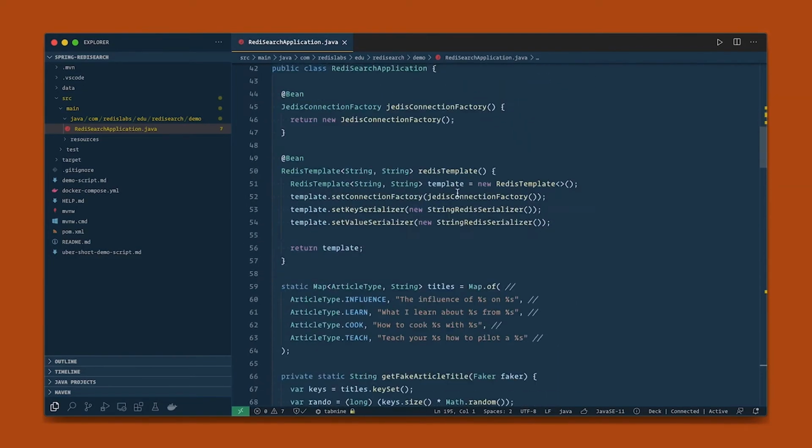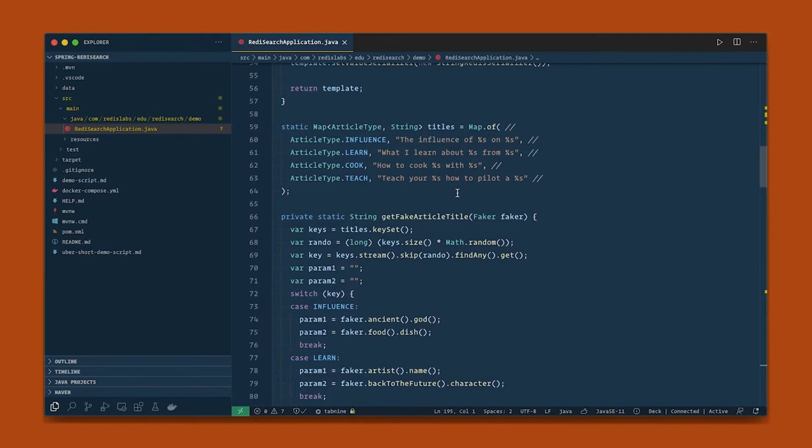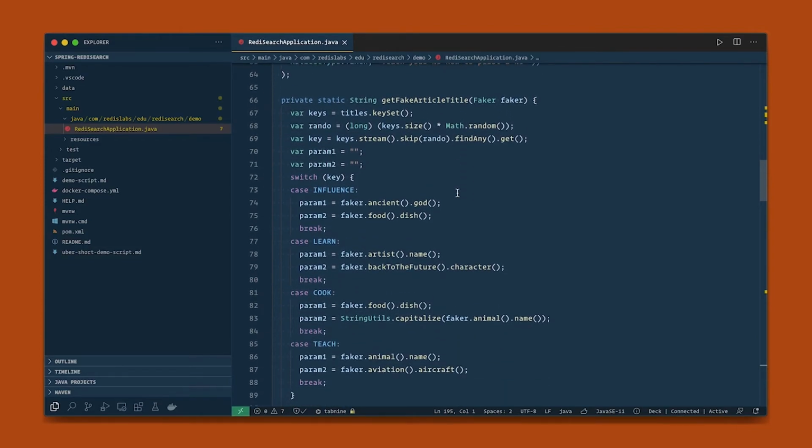Now, back in the main application, we have a map to assist in the generation of fake article titles. I have four article title templates for each of the article types, using printf-style format strings to include two random words or sentences that will be generated using the Faker library, the Faker jar. The getFakeArticleTitle method takes an instance of the Java Faker and randomly picks an article category. Then it uses some of the different Java Faker methods to generate the two parameters needed to create a concrete title.